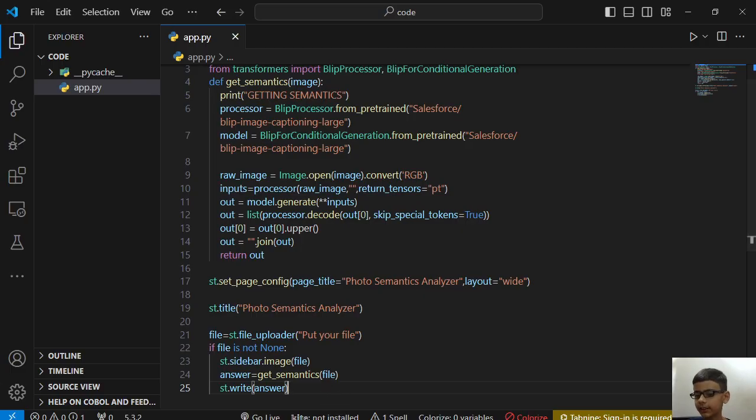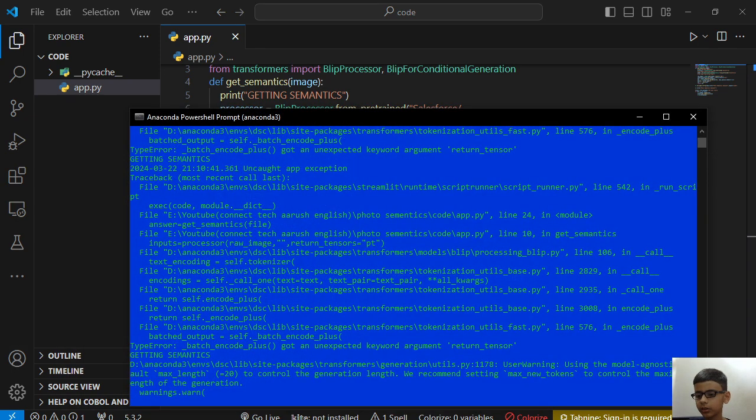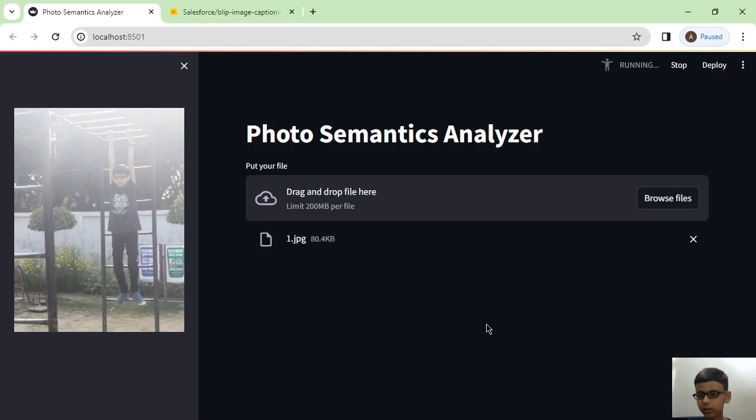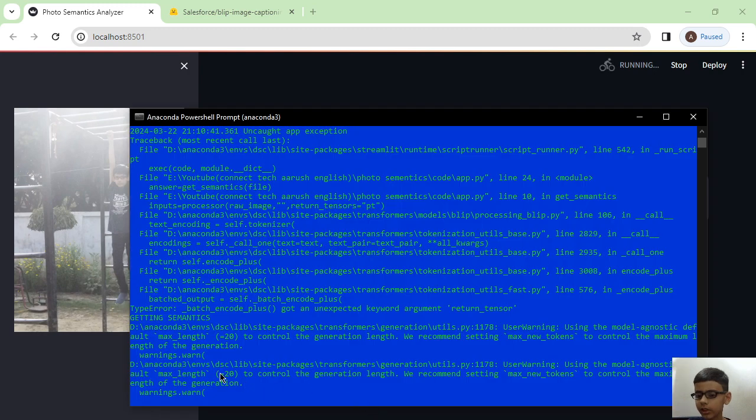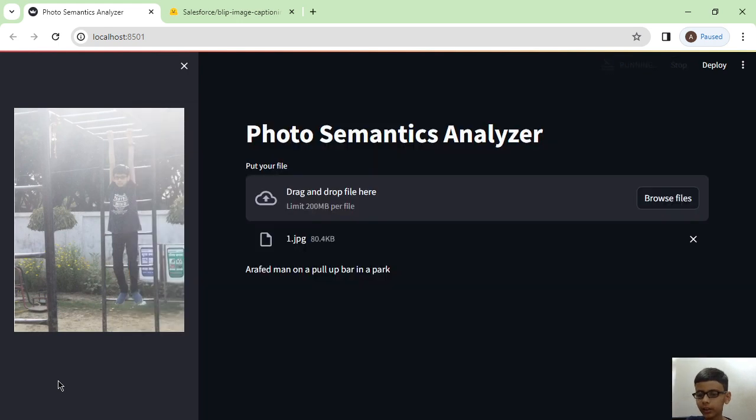It will write the answer when the answer is calculated. Okay, it has printed that, and it is about to run this. If it shows the output, then our project will be completed. If it does not, then our project has an error. This is telling us our project is working fine, but let me test. Yeah, it is giving us the output: a man on a pull up bar in a park.